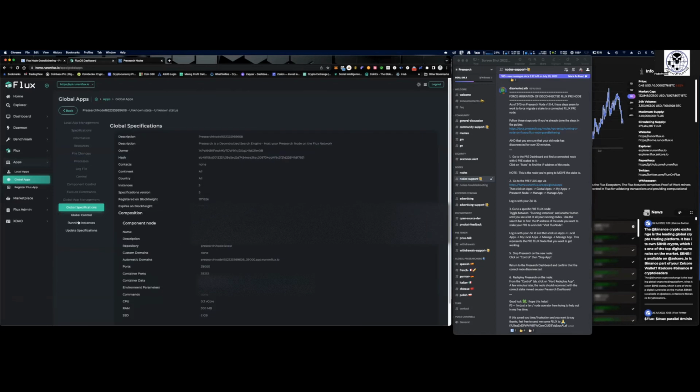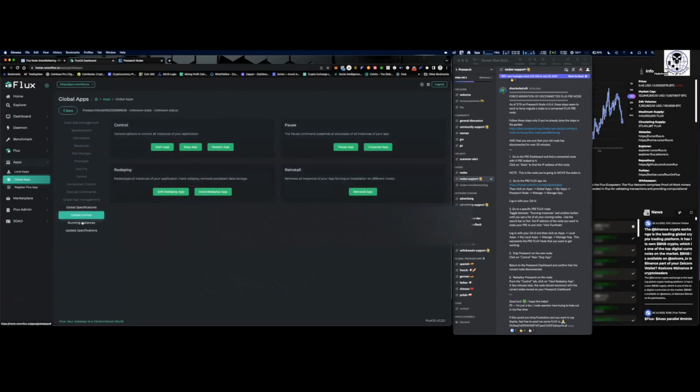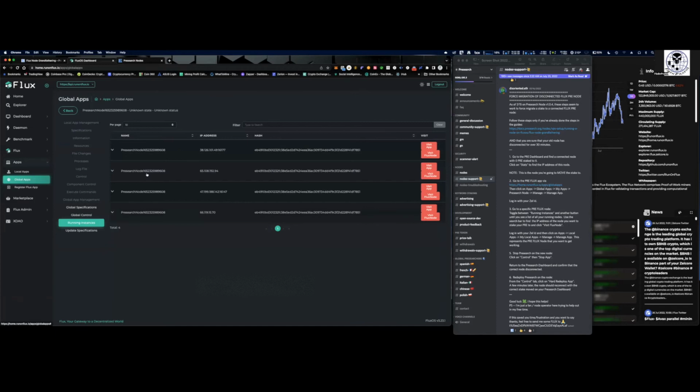From here, we need to find the running instances. So just click down to running instances. Nothing will populate for a second. If it doesn't, just click off of it and come right back in. All right.